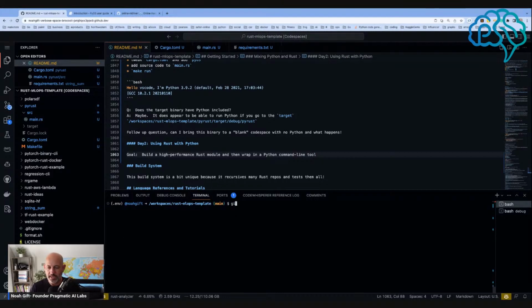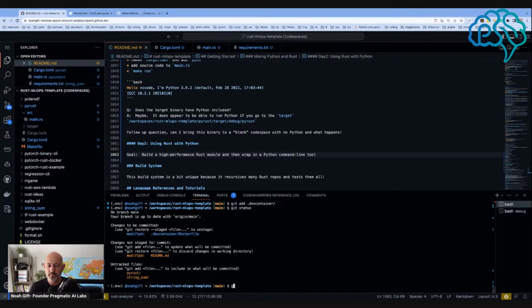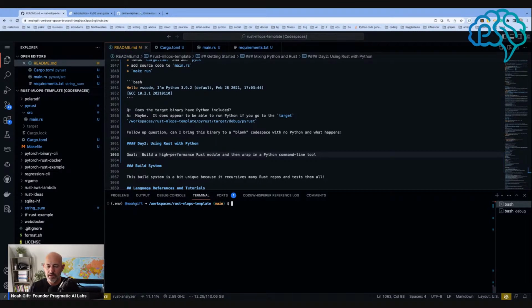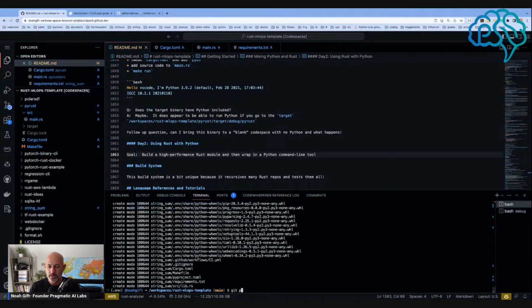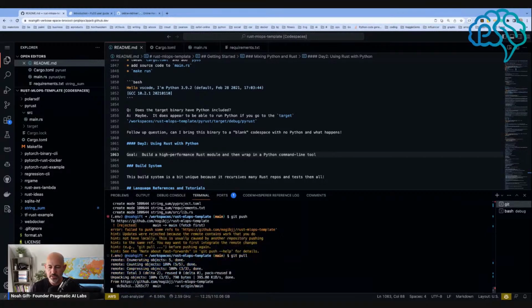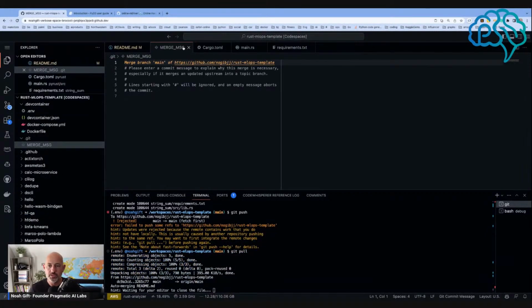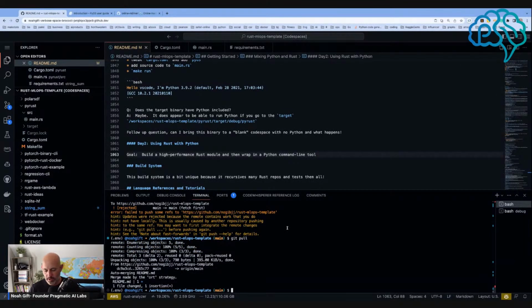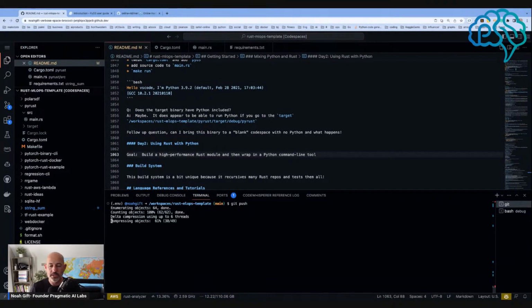So I'll go ahead and say git add .devcontainer, git status, add readme, add the rest of this, git commit, adding Rust examples with Python. So the moral of the story is it's not too bad to actually build things with Rust and Python. If you were worried about it, go ahead and give this a try. It's actually not bad at all.